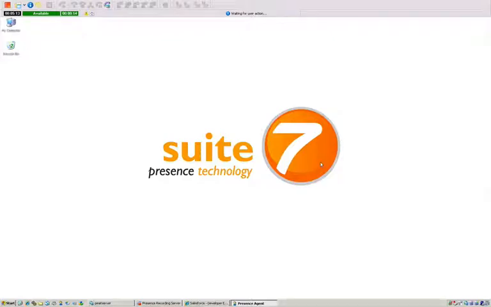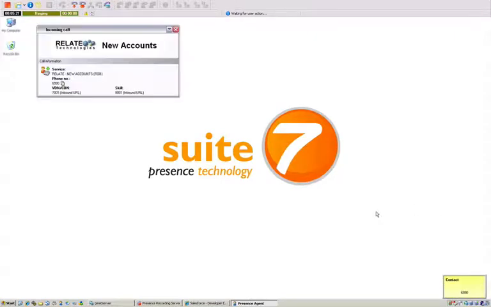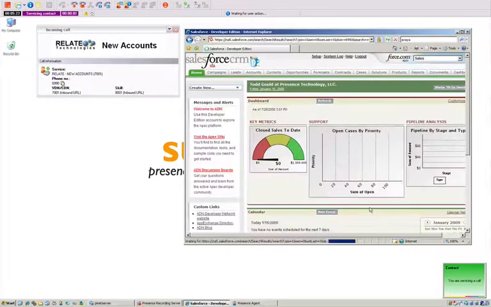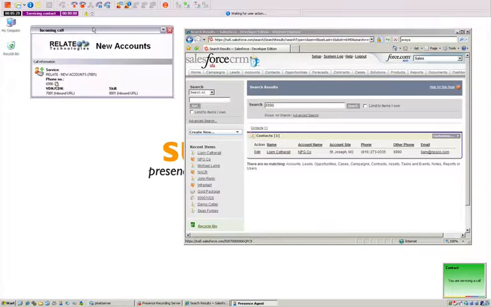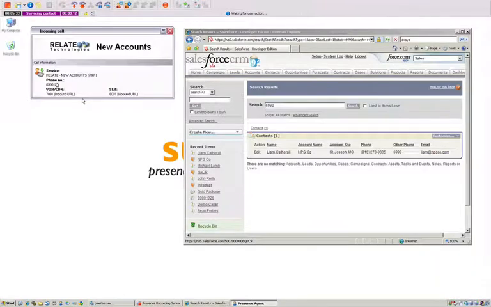So let's go ahead and have a customer dial into the call center. So what happens when a customer dials in is I get two screen pops. One, I get the contact information window, which is the basic information about the campaign or the service that this call came in on, meaning the queue. So this is Relate Technologies new accounts. I see that, and I also see the caller ID of the person calling.